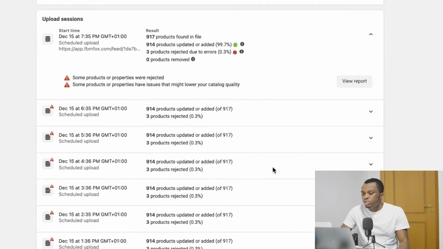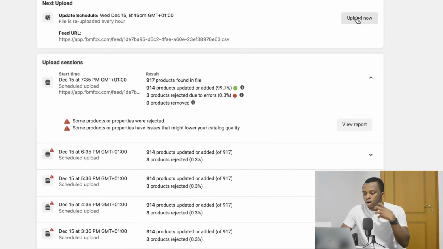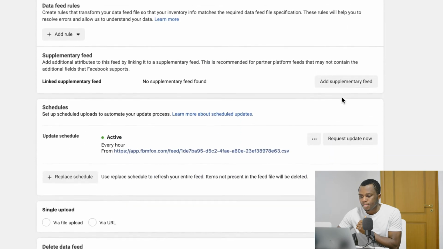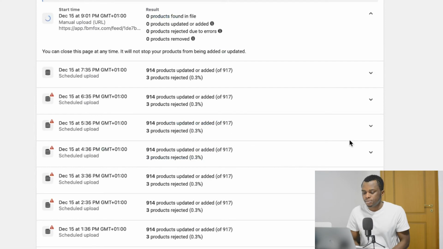Once you have your feed uploaded inside of Facebook Shops, you want to click on upload now. So it's going to refresh the feed and it's going to automatically find out that there are new products inside of the feed. So let's do upload now. So let's request update. All right, so we wait for it.